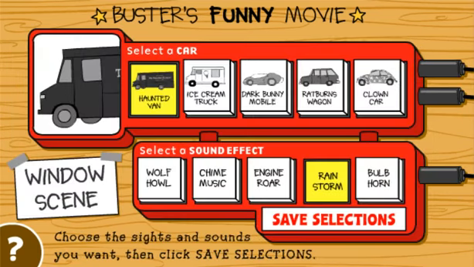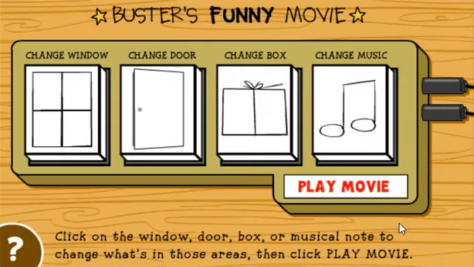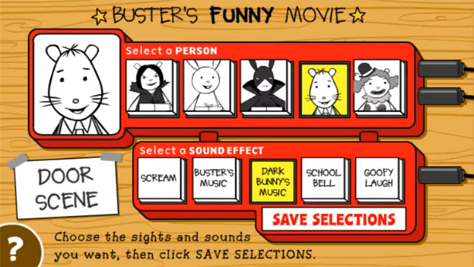Editing room for Buster's funny movie, the window scene. Use this page to change what Arthur sees and hears outside the window. Editing room for Buster's funny movie, the door scene. Use this page to change who Arthur sees and hears outside the door.